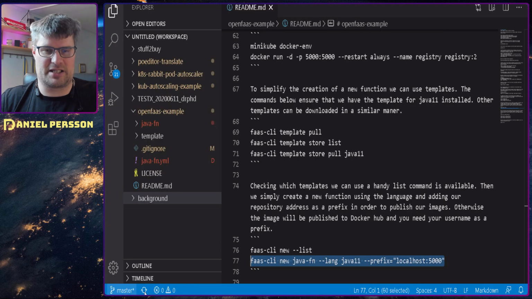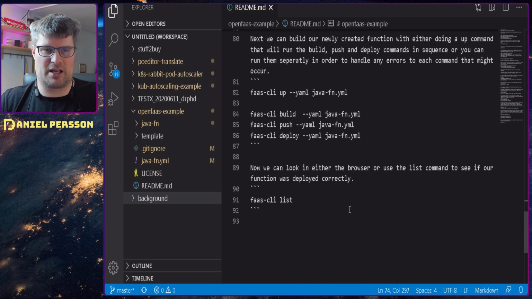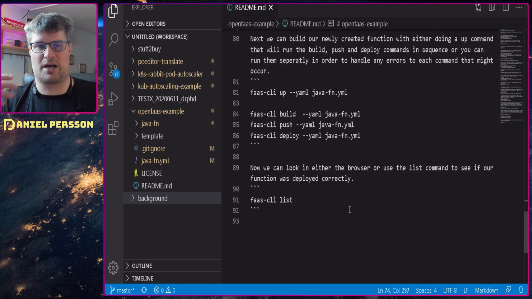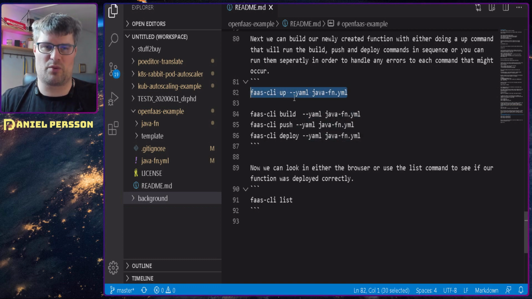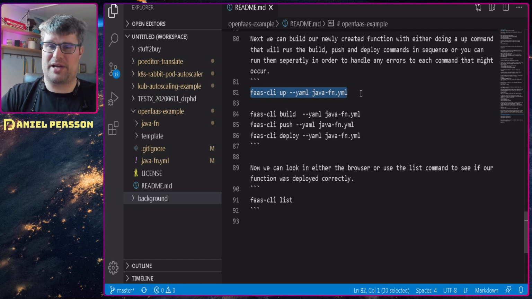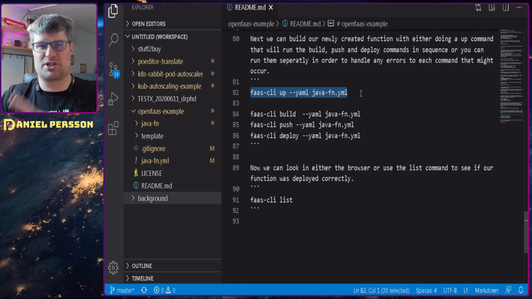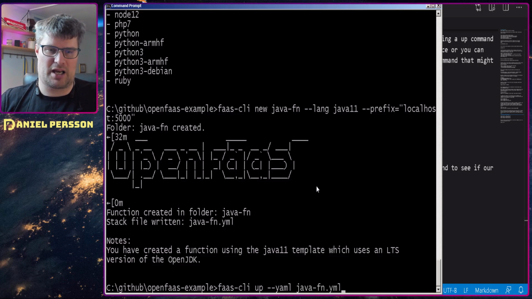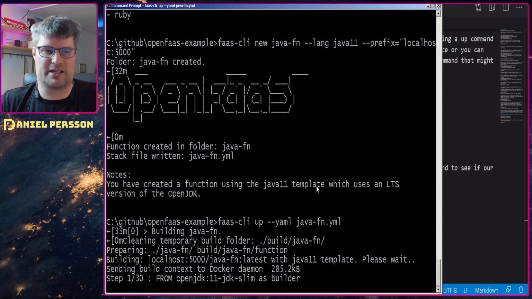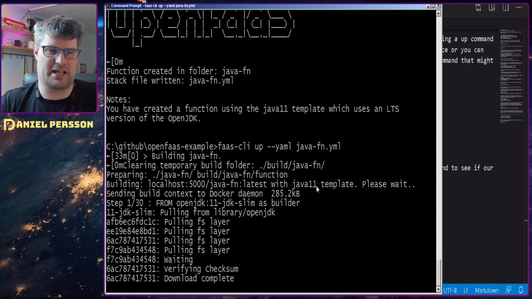So now we have created this template, and in order to push that up, you can run the faas-cli up command with the YAML file of the project, and that will run build, push, and deploy, and push it into your system. So we will run this one and wait for a while to see that it actually is pushed up.